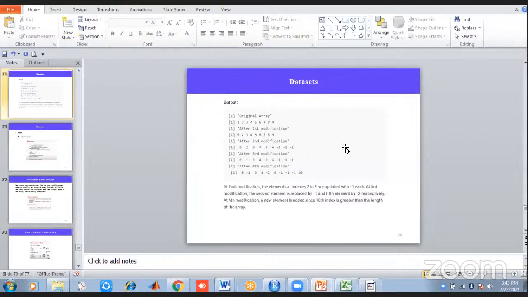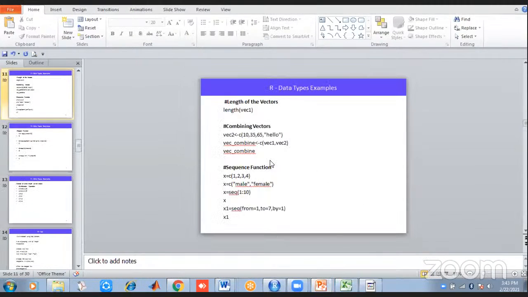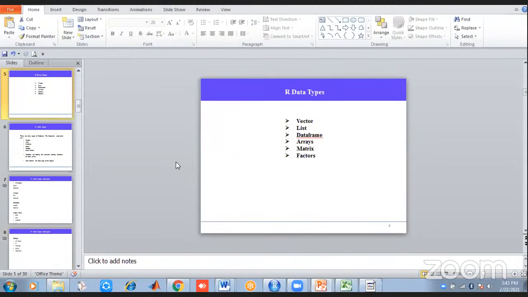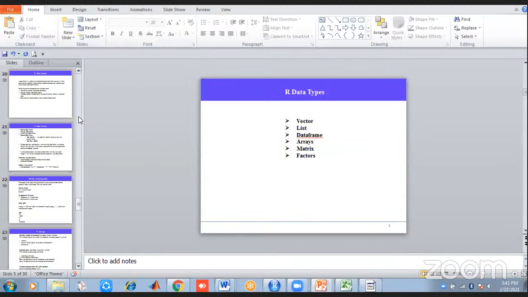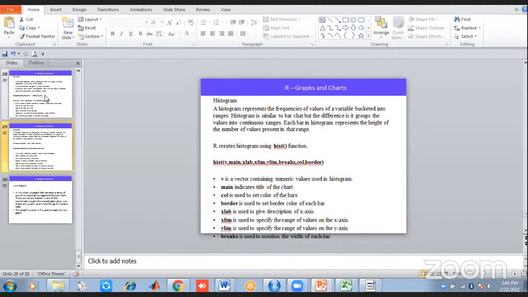So finally, I think I have handled the basic parts of R programming, that is the data types: vector, list, data frames, arrays, matrix, and factors. I have handled all of those. How to utilize this in real-time data sets, that's the main thing. Then we can go for packages. I will take another 10 minutes of time. Okay, be patient.